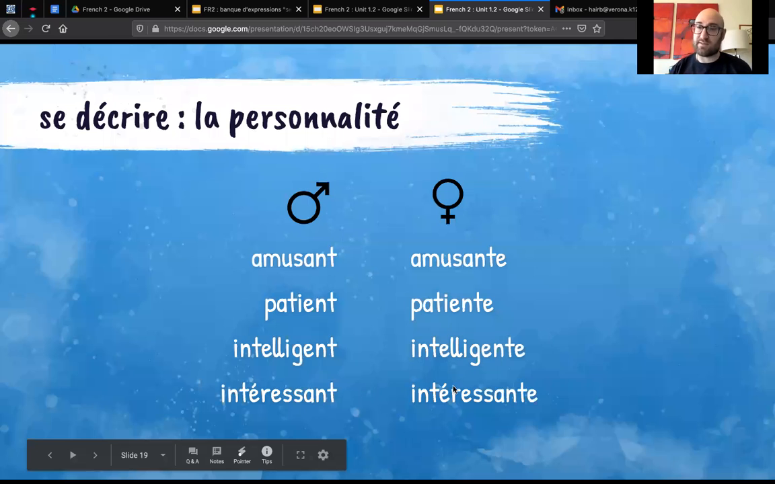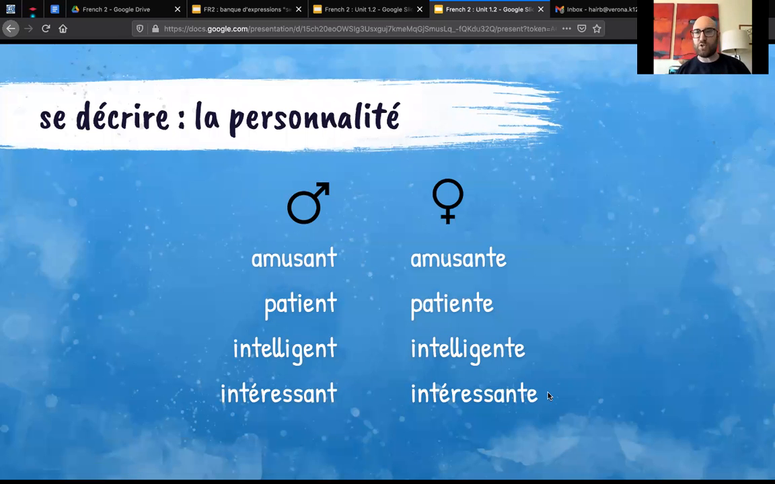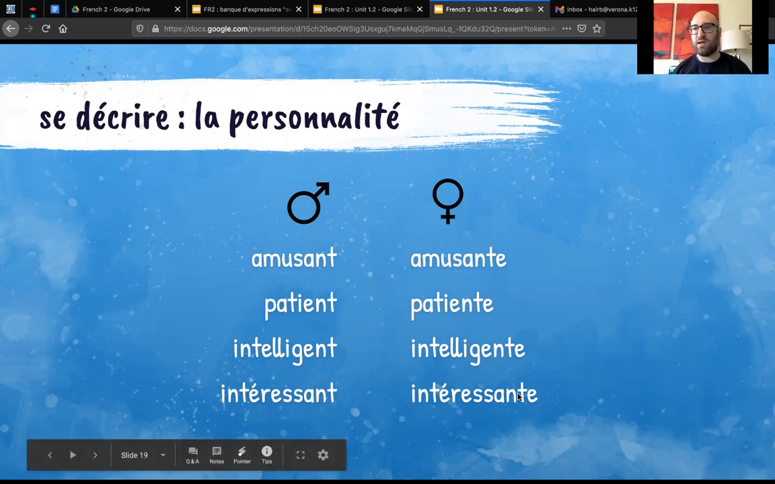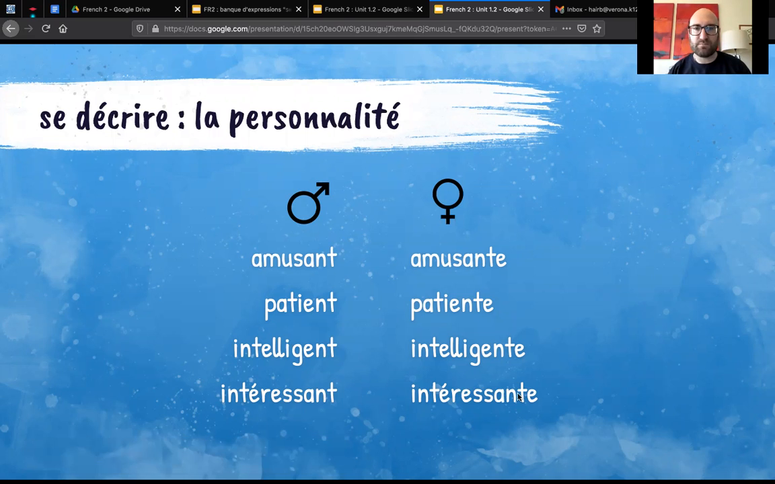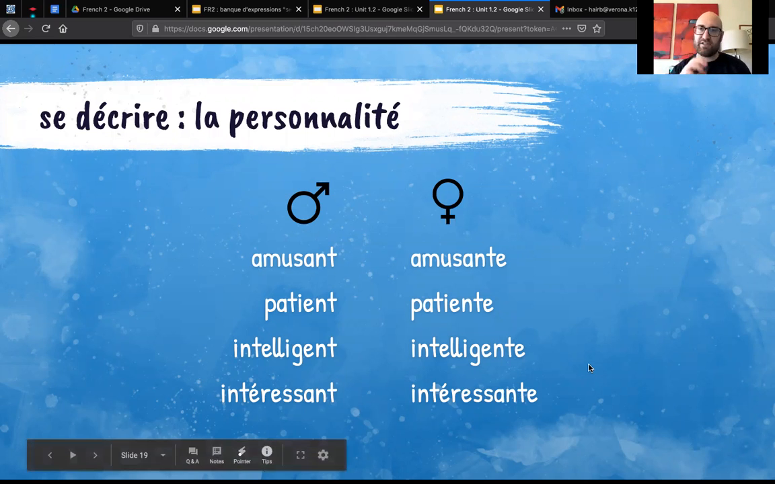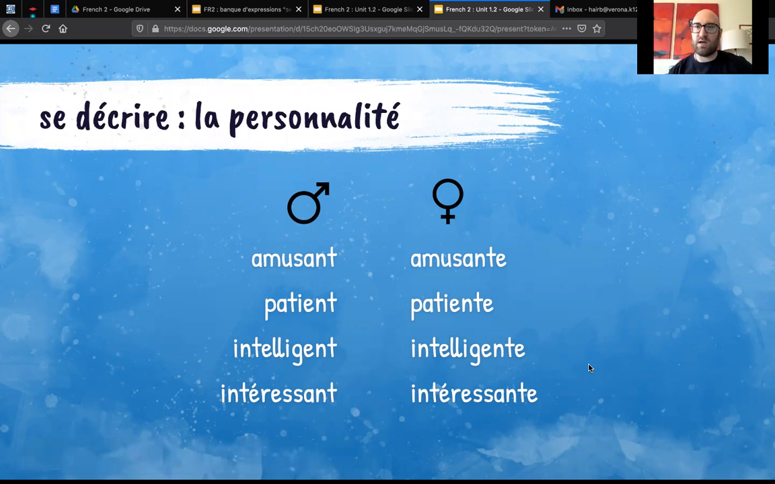Intéressant, intéressante. Les chansons de Dolly Parton sont très intéressantes. Les chansons sont très intéressantes. Okay. All right. So hopefully you've picked one from each of these 3 slides to kind of add to your bank. You're welcome to add more, but I really want to keep it to 3 as the absolute. You want to come away with at least 3 more.